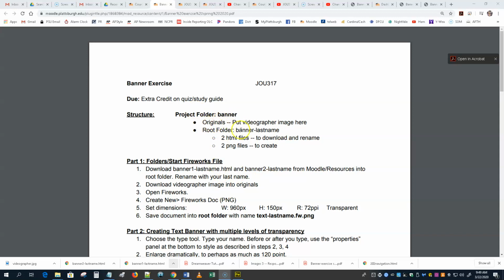I suggest you make an originals folder. There's a videographer image you could download and put there. This is not required for the exercise. You can do the exercise without it, and there won't be any deduction or anything, especially if you're having any problems with the programs or anything. Just watch me do it. But on the other hand, you can use it also. I suggest a root folder in which you would download 2 HTML files. They're sitting there on Moodle for you to download, and you would rename them. And then there's 2 PNG files that you're going to create. And the rest of the instructions here, or just play along with me.